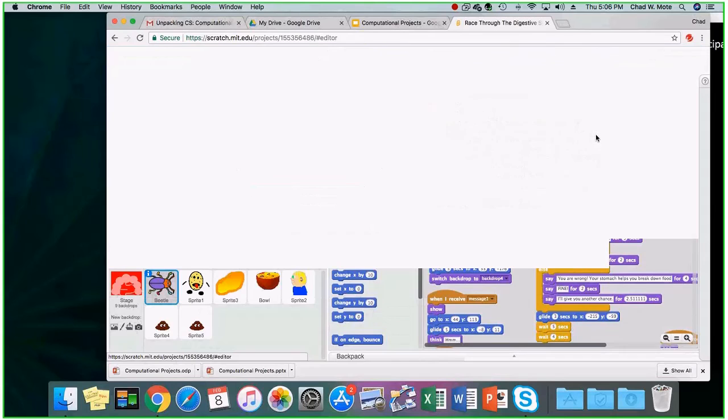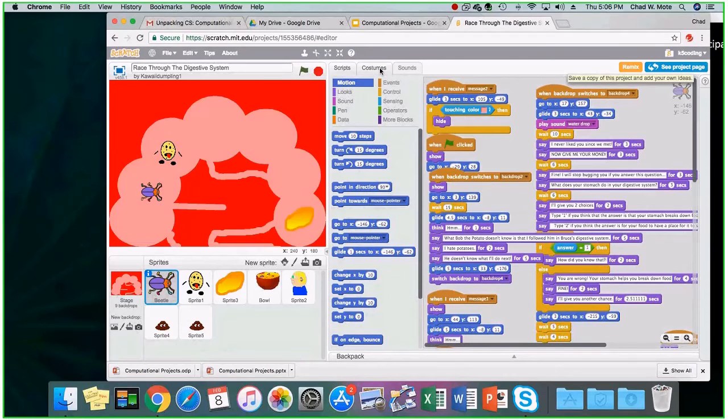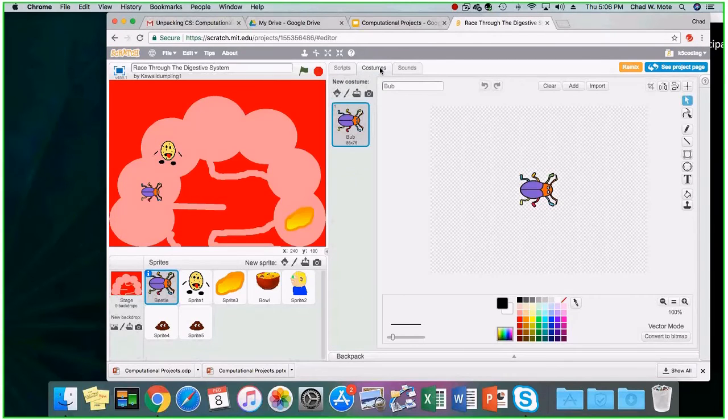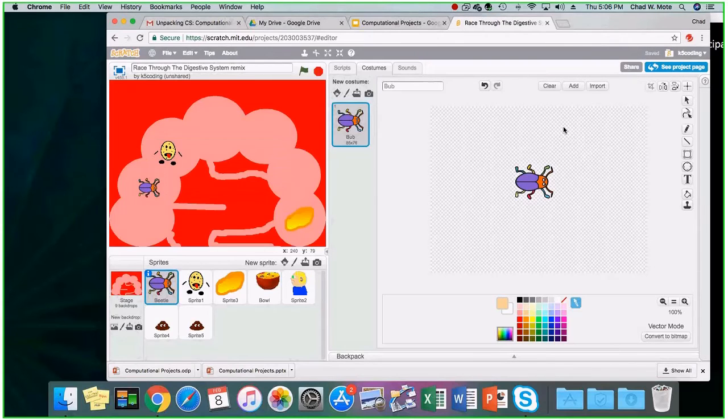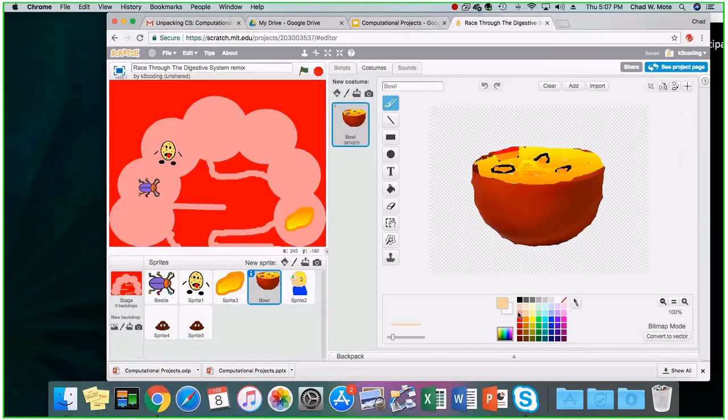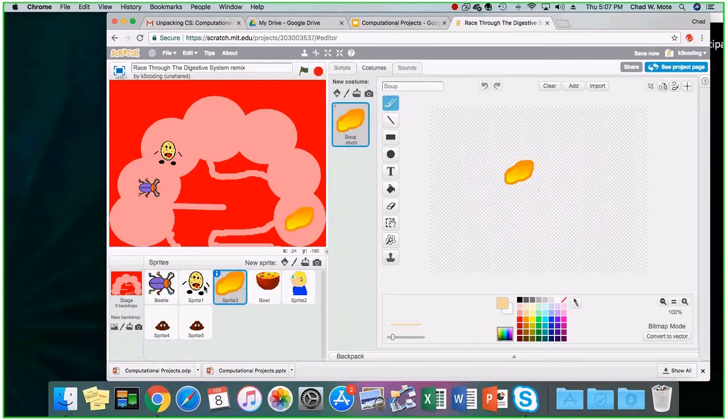Okay, let's go back. But just here was the costumes I wanted to show you. Just like in Paint, I can actually go in and alter this and change some things, put some color on it, that kind of thing, if I'm remixing it. So with save changes, as a student I can go in and manipulate these different sprites, change things in it.